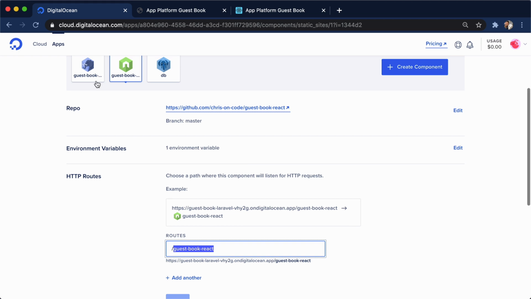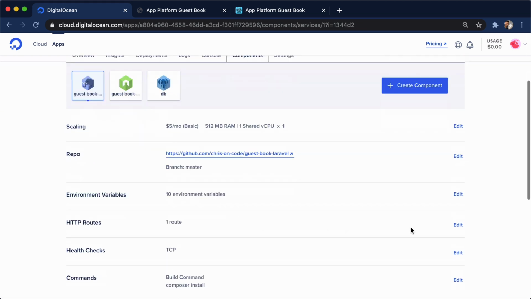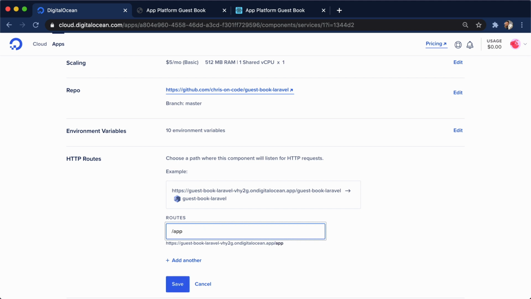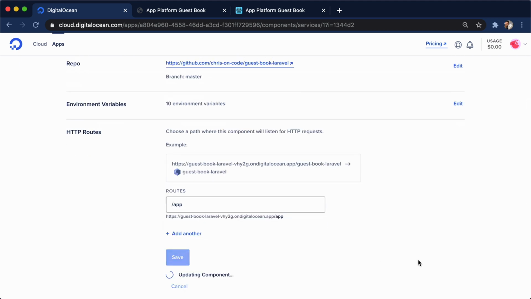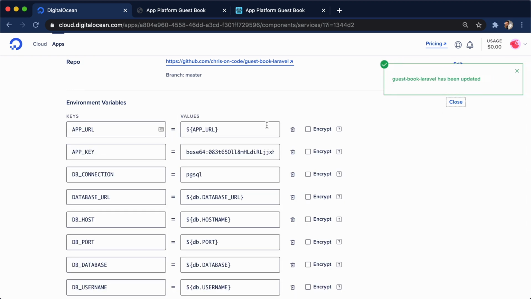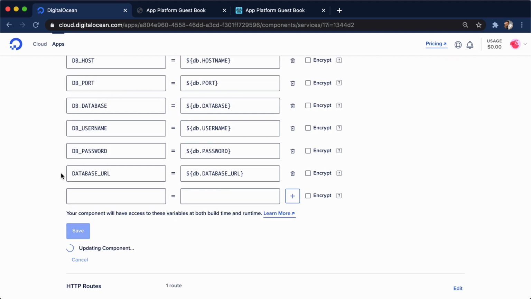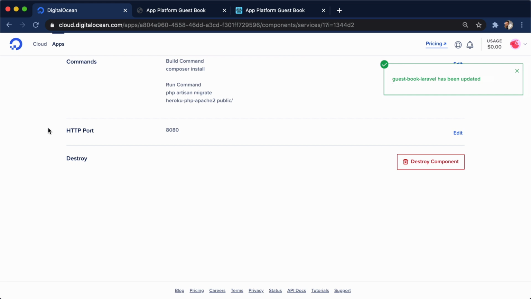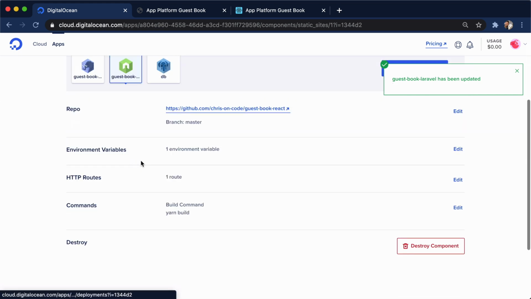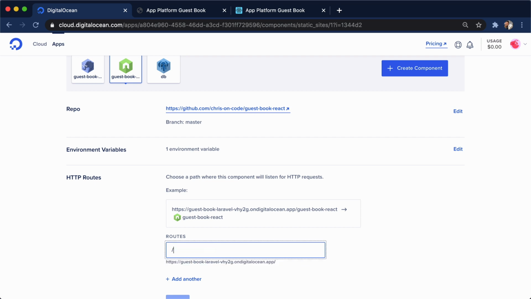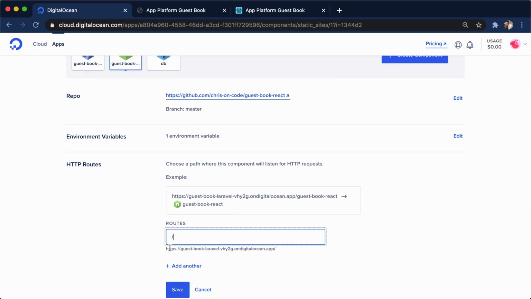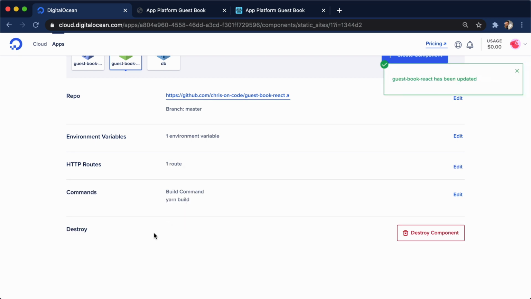Let's say the Laravel app, we're going to go back here, HTTP routes. We're going to change this to /app. So I'll save that. And then under our environment variables, I'm going to change our app URL to /app. So our API is going to live at /app at this same URL. And then we can go over to our React app and change our HTTP route to the /. So it's just at the root of our application. And you can see it right here. Guestbook Laravel on DigitalOcean.app, and that'll be where our React app lives because we expect the static site to kind of live at the root, and then the API can be something else.